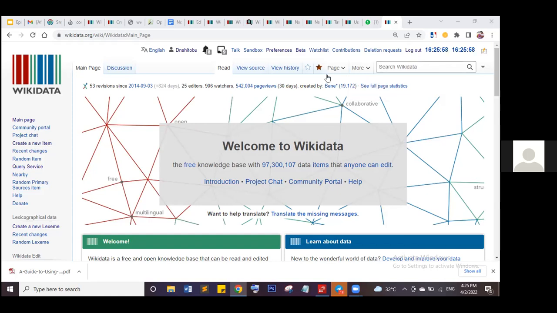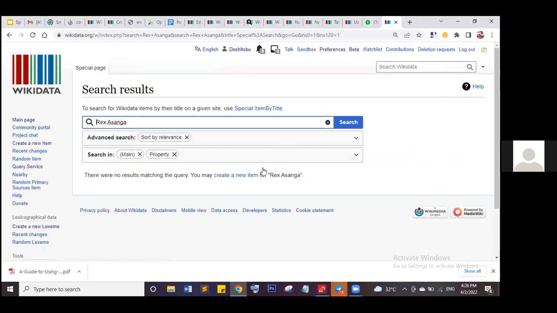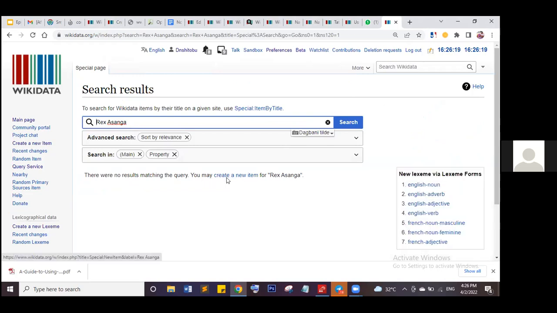Then I'll search it here. So search Wikidata. You see that no match found. So here there are two ways. You can search it. When you click on the search button here, it will start searching it. Then once it is not there, you will see create a new item. Assuming we had even the name Rex Asanga mentioned in other jurisdictions that can be found on Wikidata, then we'll find them in blue links. But currently you see that we don't have it. So there were no results matching the query. You may create a new item for this.